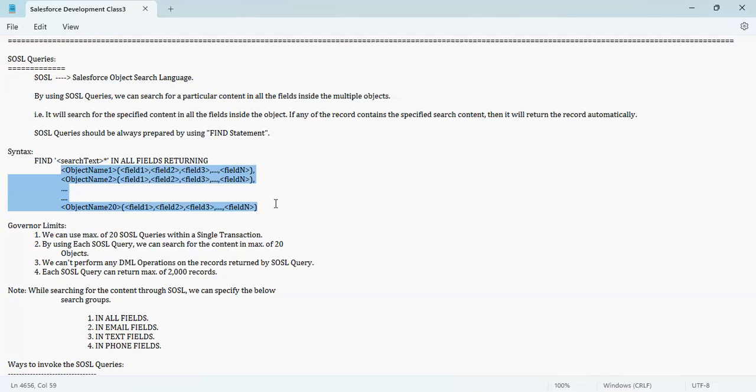So this is the powerfulness of SOSL queries. First, we can search in all the fields. Second, we can search up to a maximum of 20 objects at a time, right? That's the thing which we were not able to do in our SOQL queries.